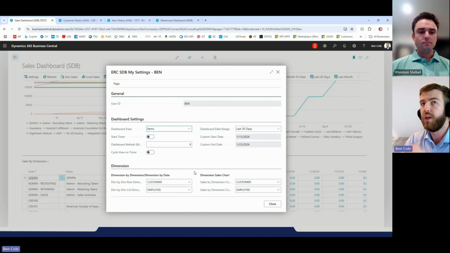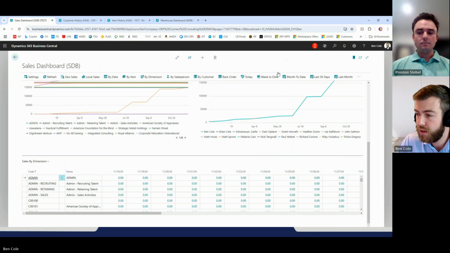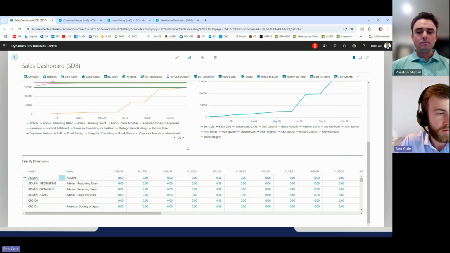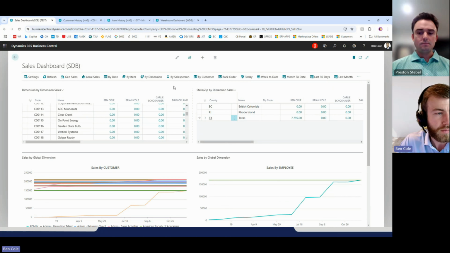If you wanted to statically have all of those displayed at the same time, we'd have to look at adding a few more options there to the sales dashboard in order to display more. But again, you can change those at any time today out of box just by simply coming into the settings. Yep, absolutely. So that was dimension.